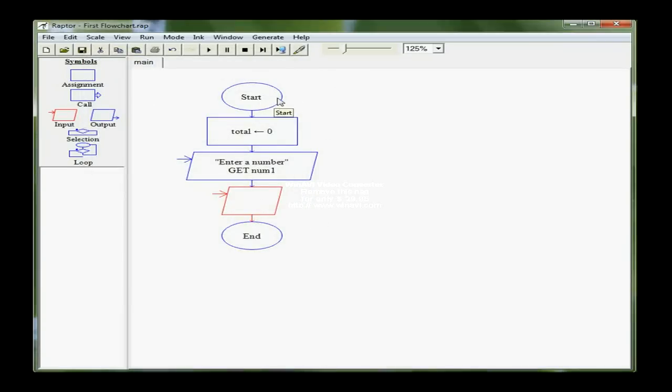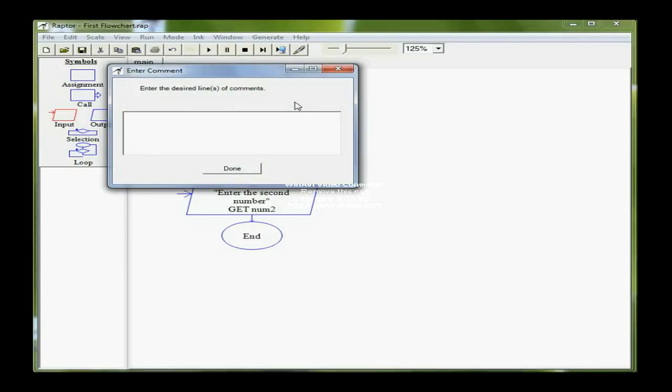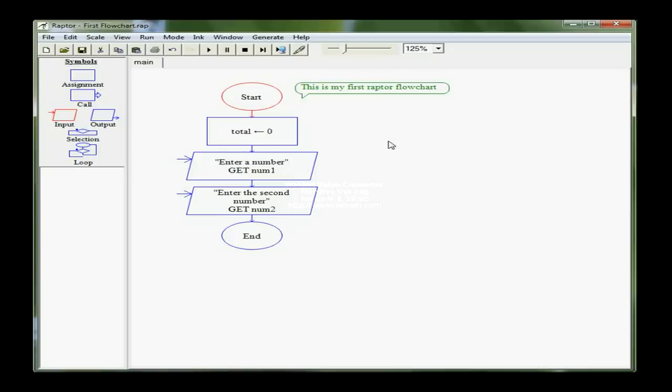I want to put a comment up here at the top to tell someone looking at this flowchart what it actually is. So I'm going to right click here and click on comment. Now comments are non-executable statements. They become part of the internal documentation for a flowchart. So I'm just going to type here, this is my first Raptor flowchart. And when I click on done or press enter, it'll show as a little green speech bubble next to the symbol that it's attached to, but it doesn't get executed.